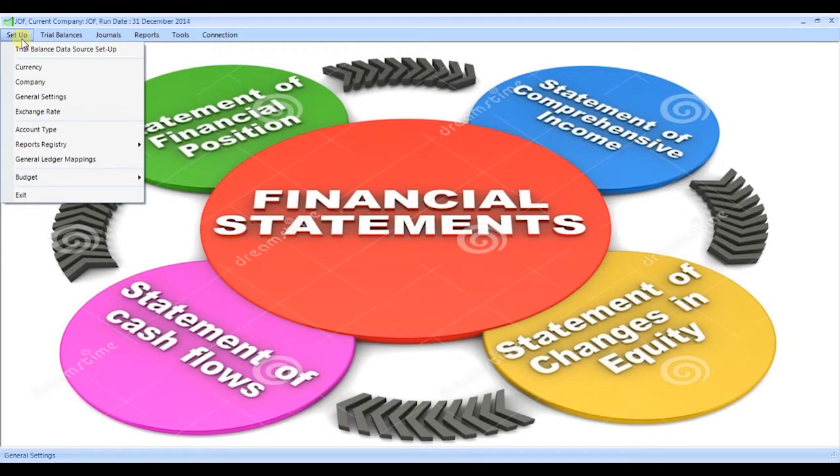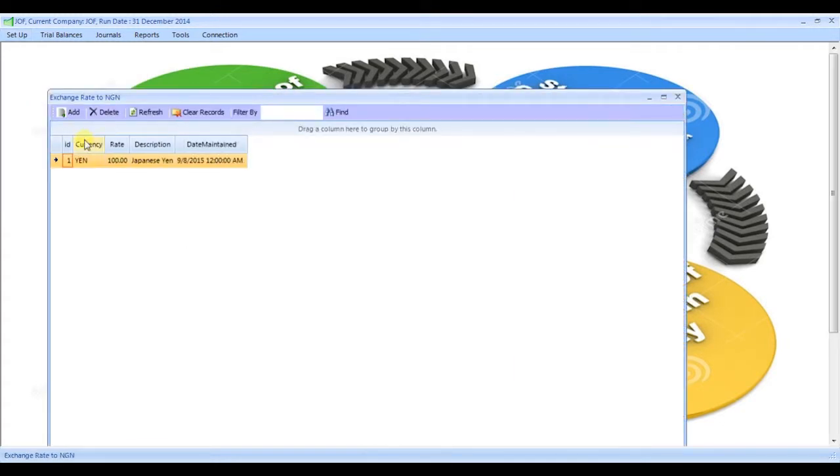The next sub-module is the exchange rate module. This exchange rate tab is used to configure rates for conversion from one currency to another for groups that have entities' financial statements in multiple currencies. To configure the exchange rate tab, we would have to follow these steps. The first thing is to navigate to exchange rate, click exchange rate, and to set up a new exchange rate, click add.